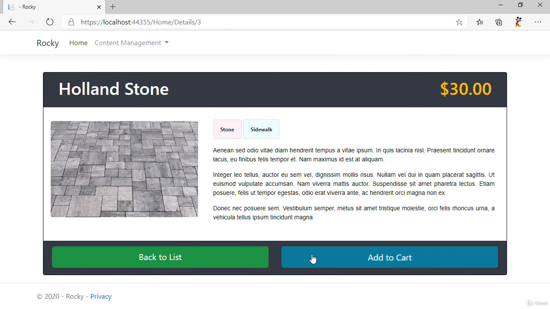Next, what we want is when we add it to the cart, I want to display a cart here and I want to add it to the session. So we have to configure our application to use session. Let's do that in the next video.